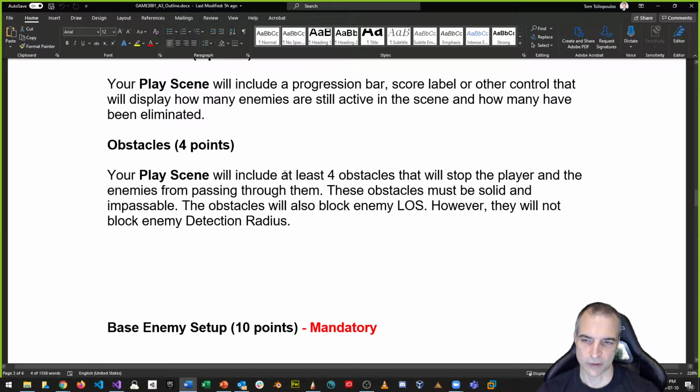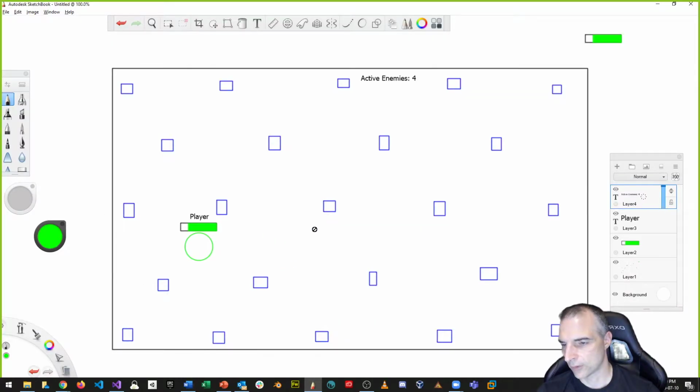Obstacles. Your play scene will include at least 4 obstacles. They could be the mountains that we talked about earlier. They could be other things. I'm just going to make some obstacles that look like platforms, as an example, or something else. So 4 obstacles. Let's draw these obstacles, and we'll make them blue or some other color.